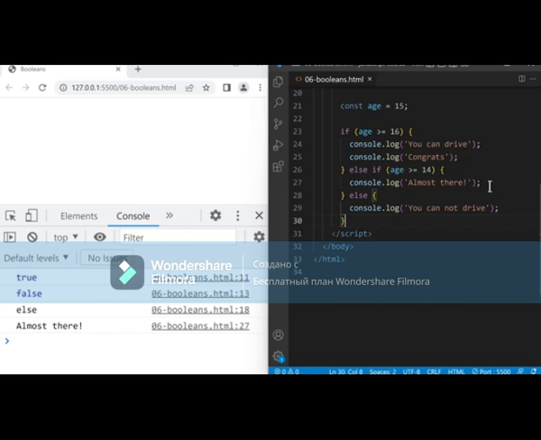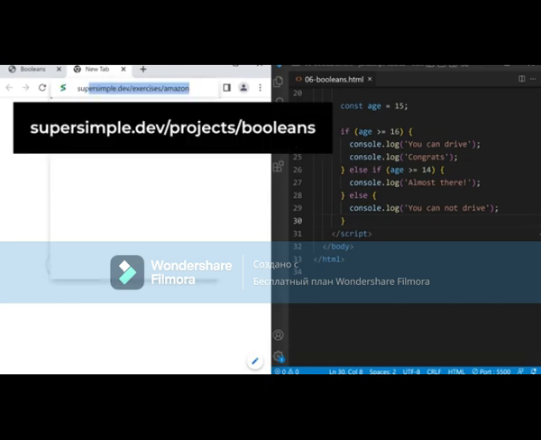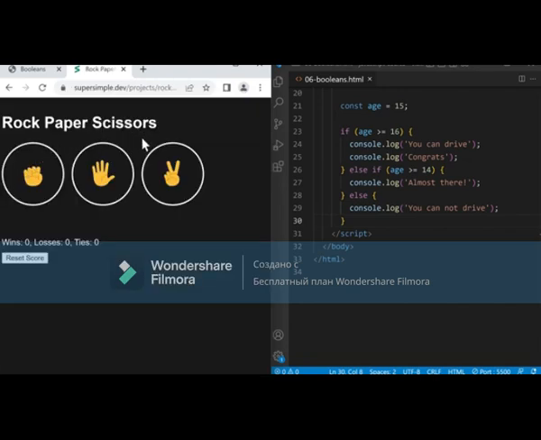Okay, now we're ready to use booleans and if statements to do a project. We're going to build a rock, paper, scissors game. First, let's take a look at the project. We're going to go to our browser, and at the top, create a new tab, and we're going to type here supersimple.dev/projects/booleans and press enter. Here we can see a simple version of a rock, paper, scissors game. And if we click this link, it will take us to the final version of this game.